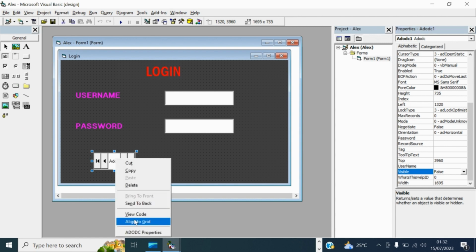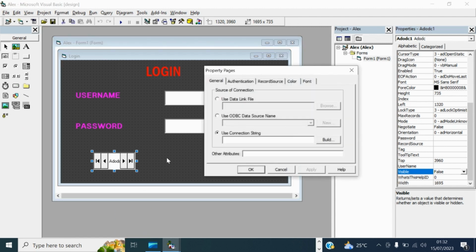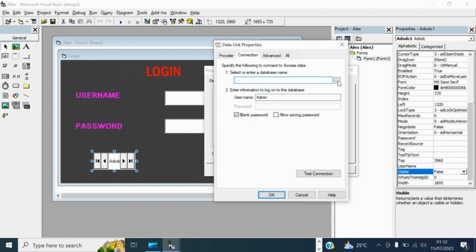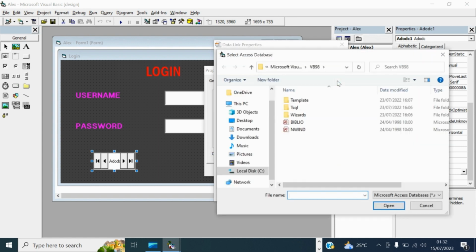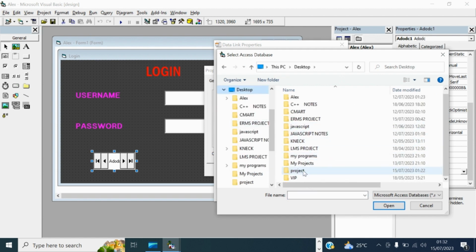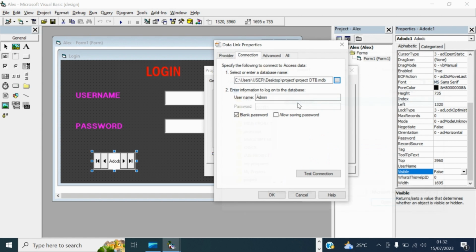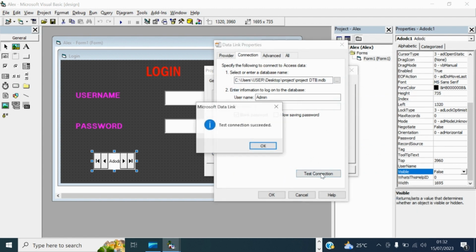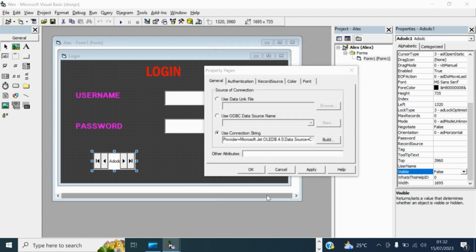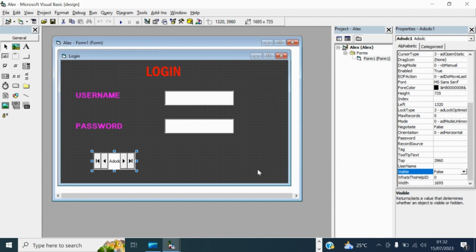Then right click on it and go to properties, build. Here you select Microsoft Jet 4. Next. Here now we locate our database, which is on the desktop and in a folder called project. Double click on it. Test connection. Connection succeeded. Click OK. Now after that, apply, OK.